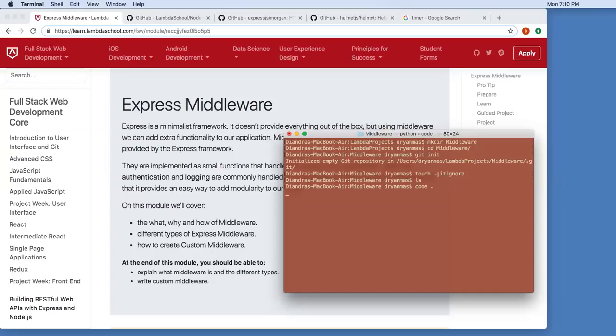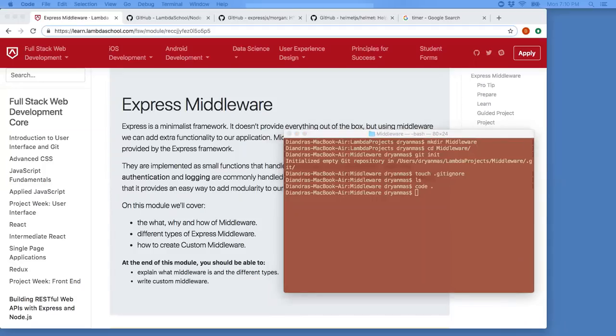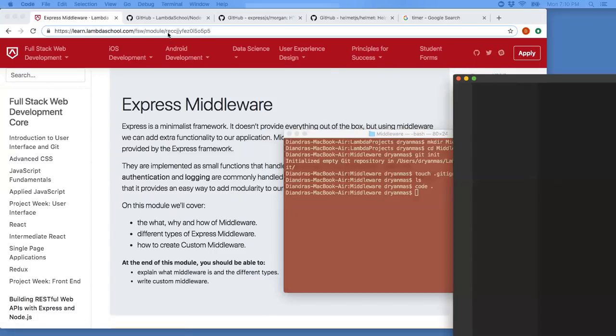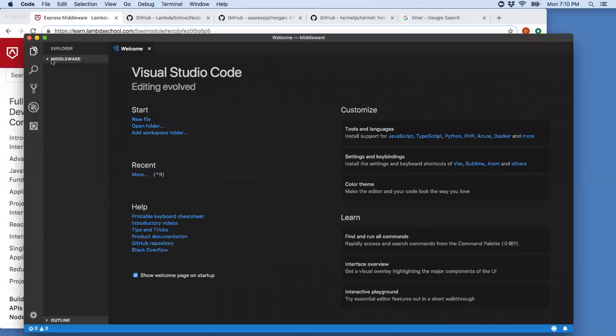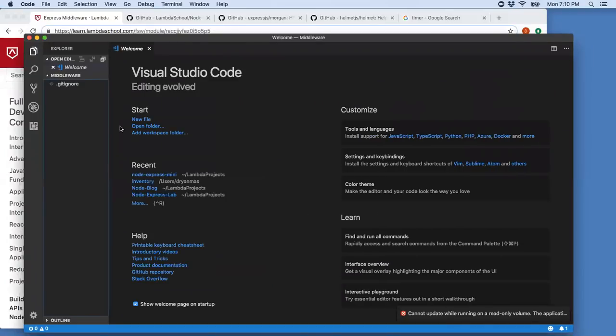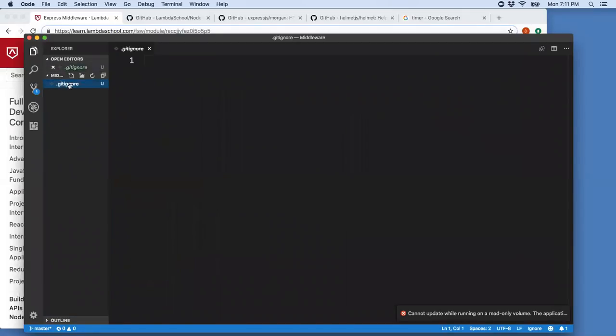So I'll use the code command with VS Code. If you haven't set this up yet, it's a nice little thing to have. You can always just open VS Code. It opened on my other screen, so there it is. Now come back. All right, so it's pretty empty right now. All we have is this little git ignore file here. So not that exciting of a repository just yet.